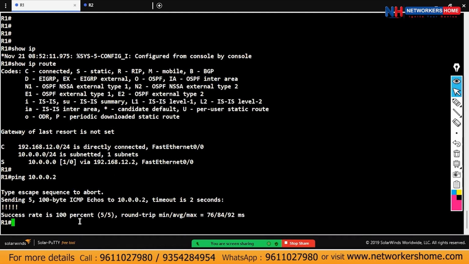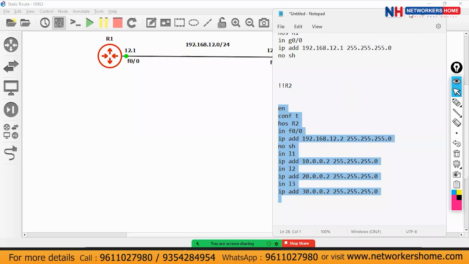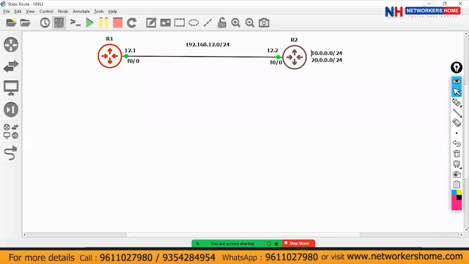Any doubt? No? So these are the three ways to configure a static route. Clear? Okay. So any doubt with this part? Static route? Okay.